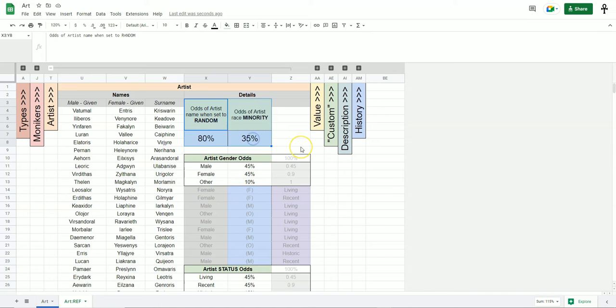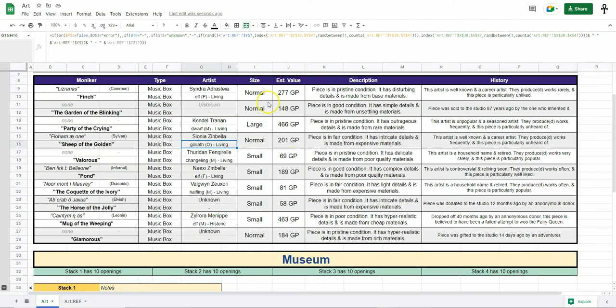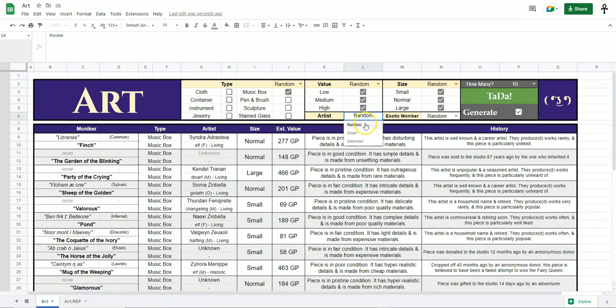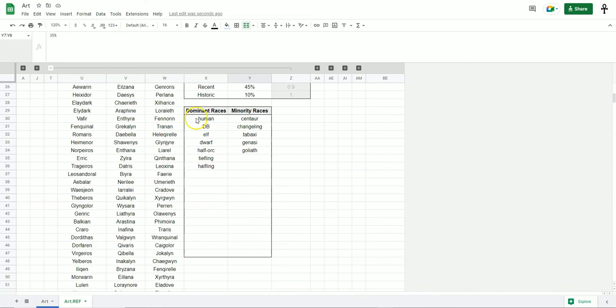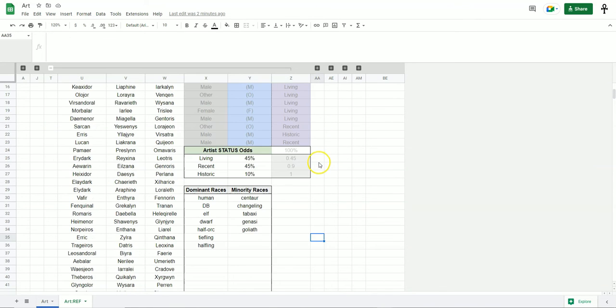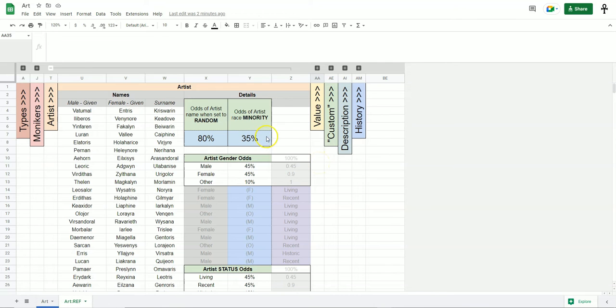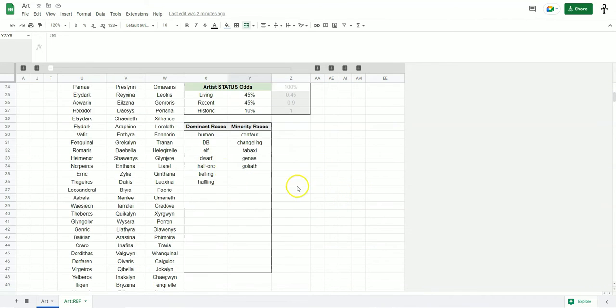Here you have a couple more settings that you can tweak. Odds of artist name when set to random: 80% chance. So there's an 80% chance that when we have the artist set to random, we will get one, and a 20% chance that we won't. You can change that setting. Odds of artist race minority, 35%. If you scroll down, here are the artist race potentials for the dominant races and the minority races. Just like I said earlier, it functions the exact same. If you want them to be equal, change this to 50%. And of course, you're going to want to tweak these lists of races based upon the world in which your game is taking place.